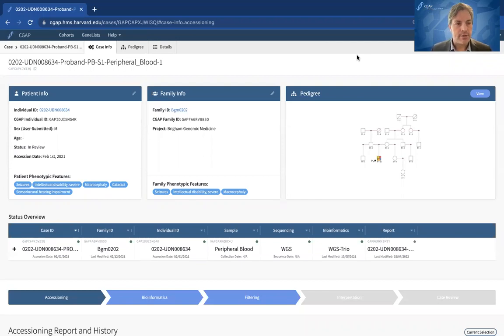And I'm here to share with you a brief tutorial on using CGAP for the analysis of unsolved rare disease participants in the Undiagnosed Disease Network. We're going to use a participant who has consented for full publication of data, and we're going to start by briefly introducing you to the phenotypic features, including history of seizures, intellectual disability, macrocephaly, and sensorineural hearing impairment.